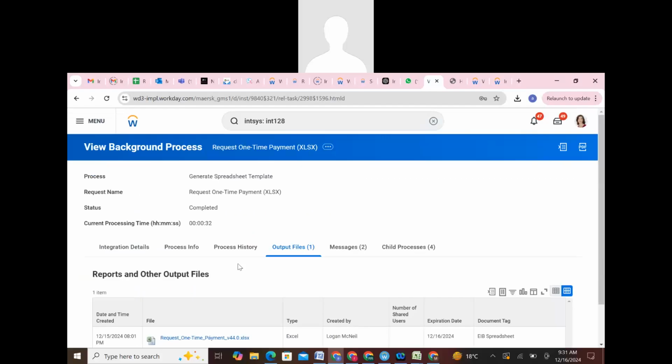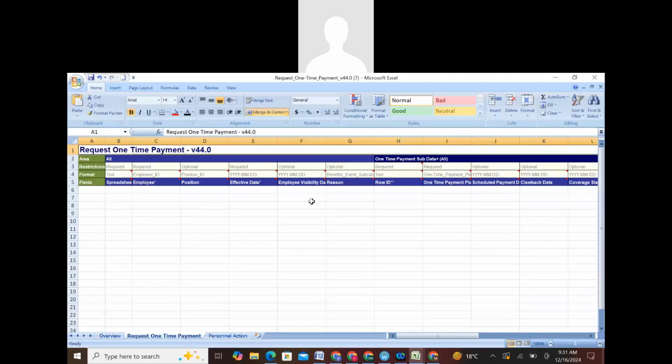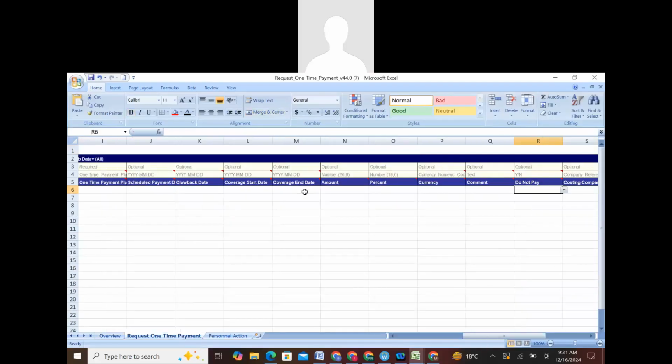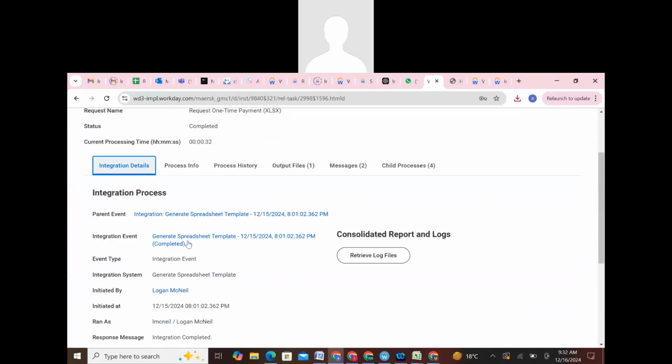If we can observe here, I'm downloading the new spreadsheet, one time payment. See what it is valued, currency numeric code, guys. So from next time onwards, whenever you are going to generate a spreadsheet, by default this ID is showing as a currency numeric code. Okay, this way we can make changes to the spreadsheet, guys.